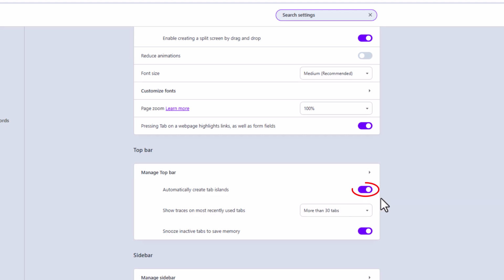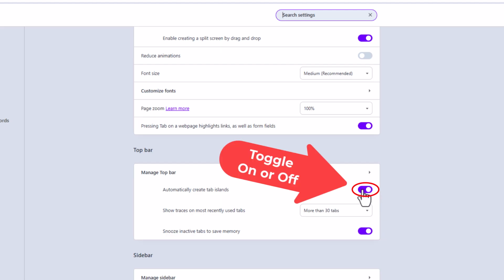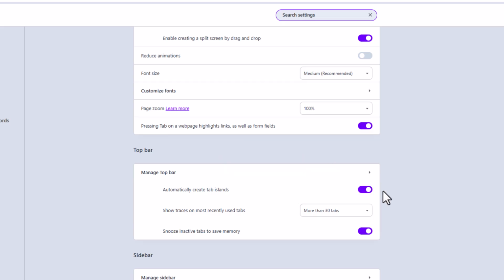By default, that is probably toggled on, but to disable tab grouping, you would toggle this off, and to enable tab grouping, you would toggle it on. That is how to enable or disable tab grouping on the Opera web browser.